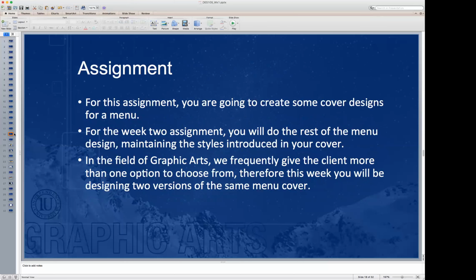So for this assignment, we're going to be going over creating some cover designs for a menu, and this is really, really fun. For the week 2 assignment, you're going to do the rest of the menu. So this is a crucial assignment to turn in. If you miss it, then you're going to have double the work next week. So I really encourage you to get this assignment in.